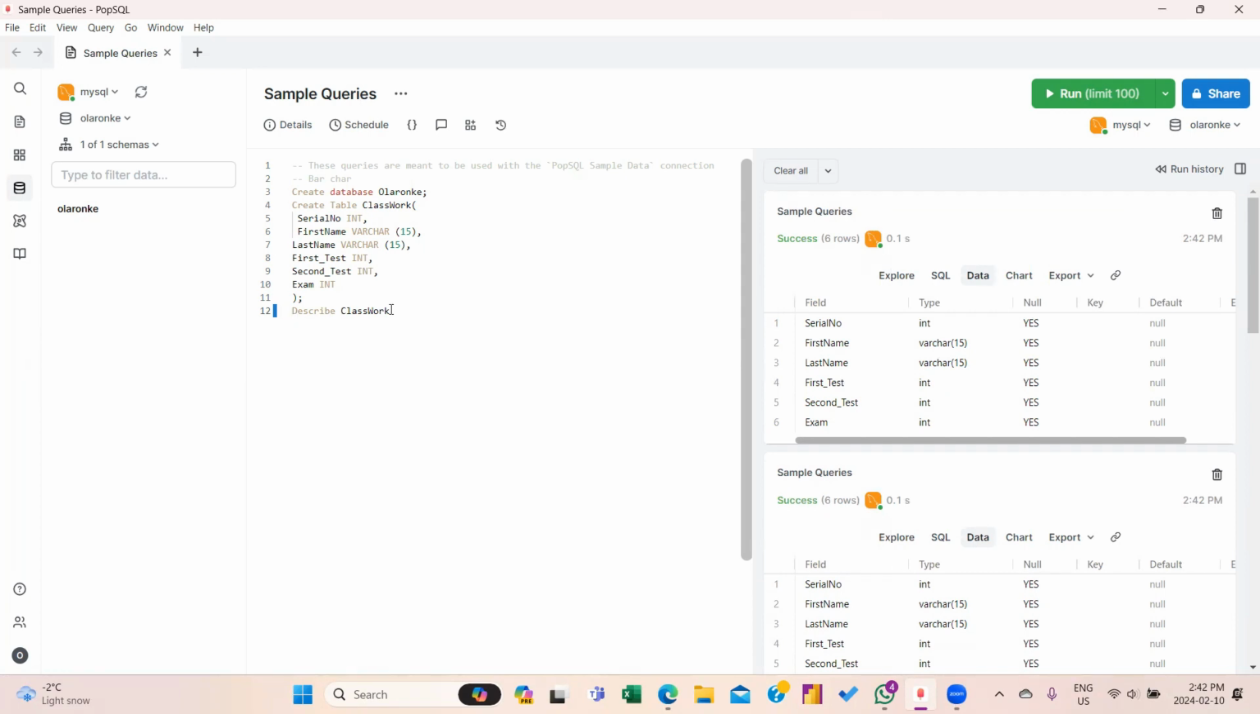Madam, what are you doing? Press enter. I've pressed enter. So what's the next thing I will do? Insert into. Insert into classwork values.